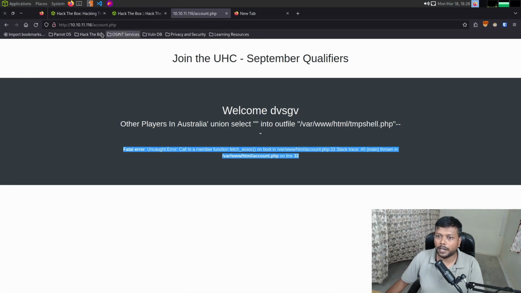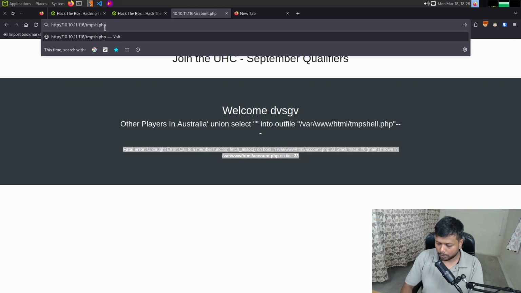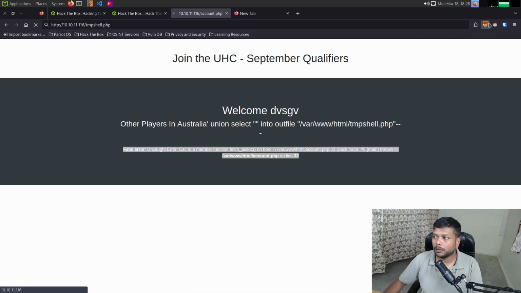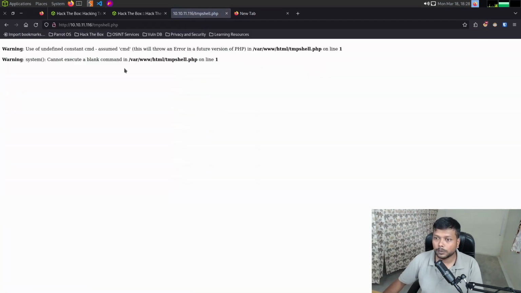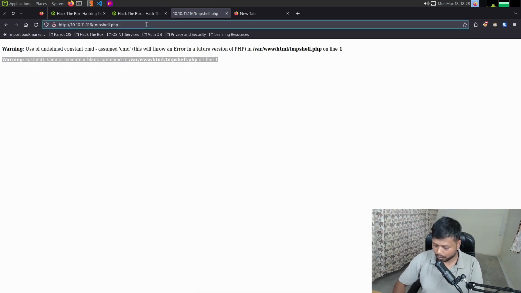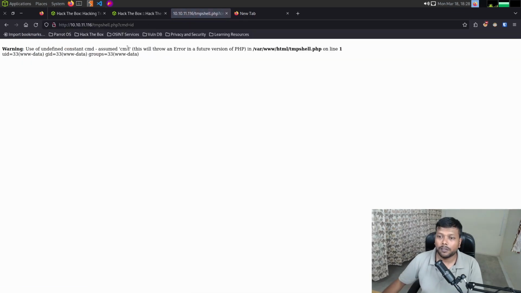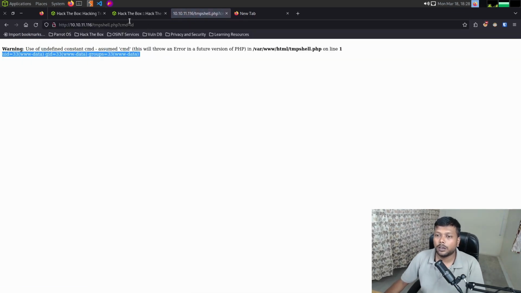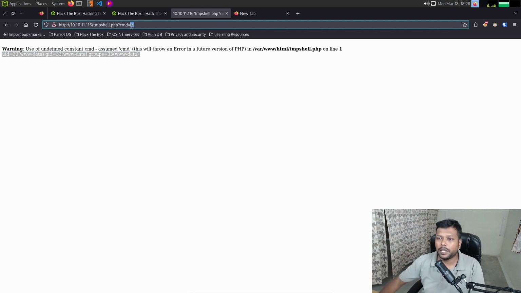Though it triggers some error, I'll access this tmpshell.php. I'll disable this. Now we wrote this PHP webshell, and here if I give cmd equal to id, we are able to execute this. Fine. And yeah, we are able to execute this.